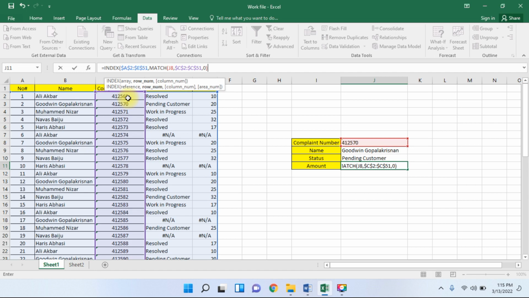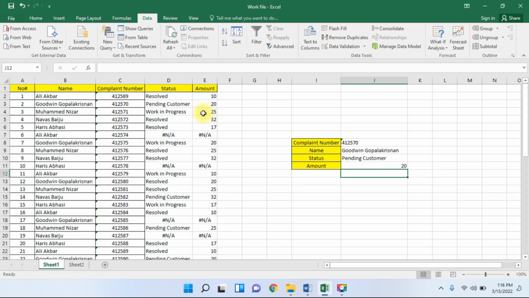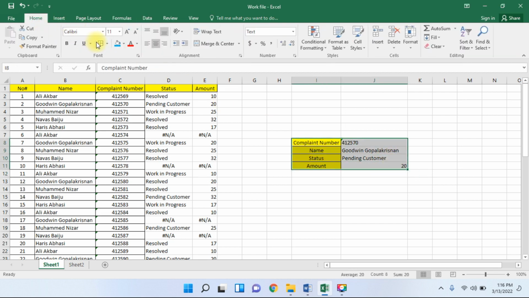We will move to index again, and in the index the row part is finished. We need to move to the column part, so put a comma. And in which column is the amount here? 1 2 3 4 5, in the 5th column, so we'll put 5 here, close the bracket, and press enter. Amount also we get.